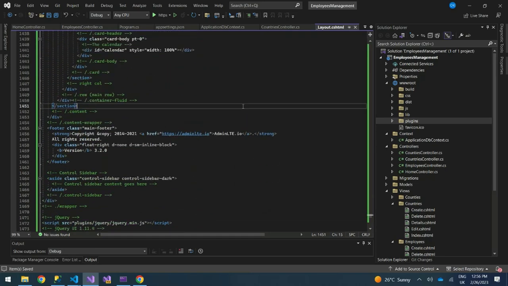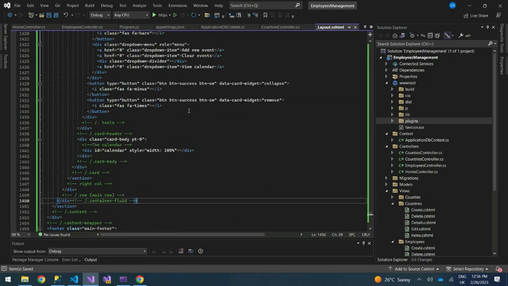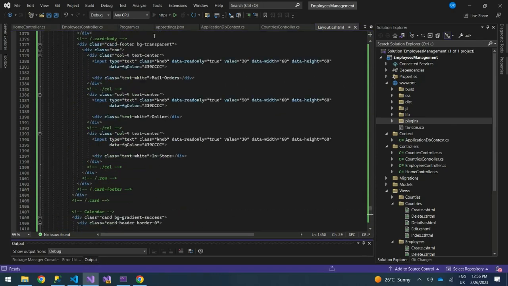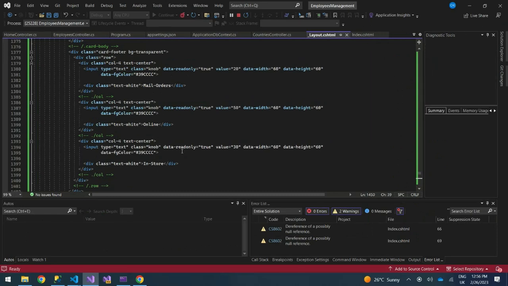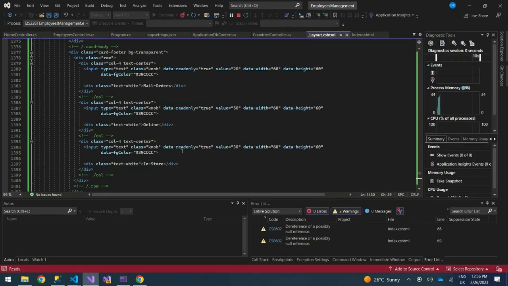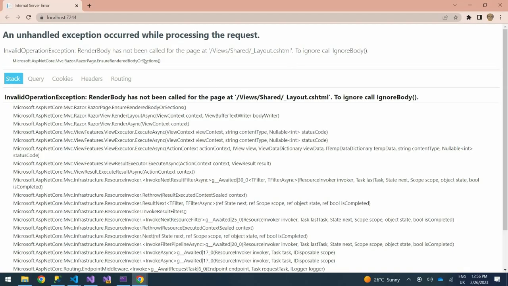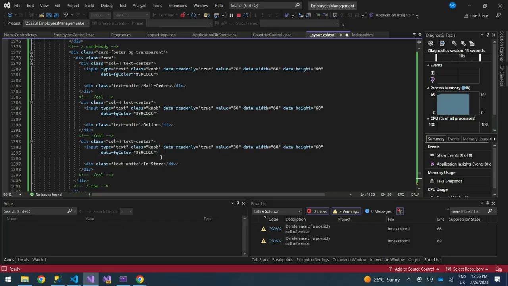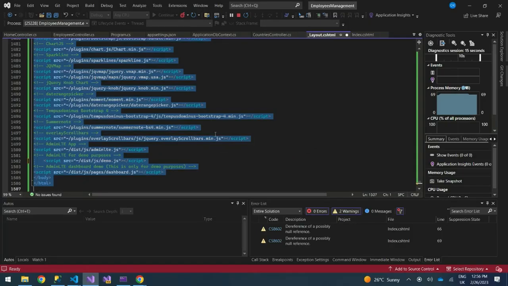If we run our app, it will not be able to run, because we need to have the render body. At render body, we have not defined that. You can see it is saying invalid exception, render body has not been called for the page. So we need the render body. We need to specify where our body will be.